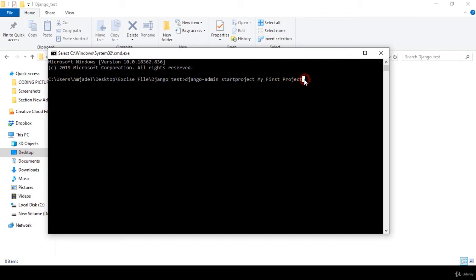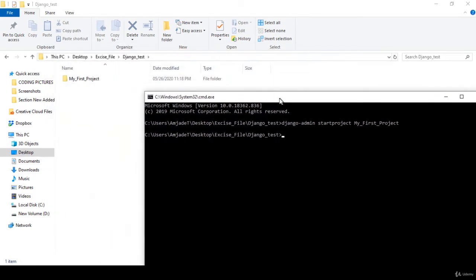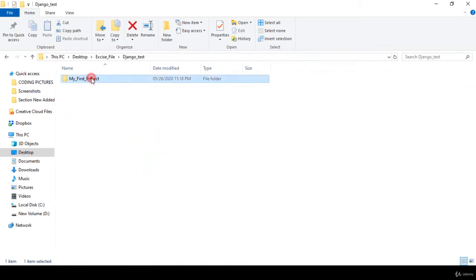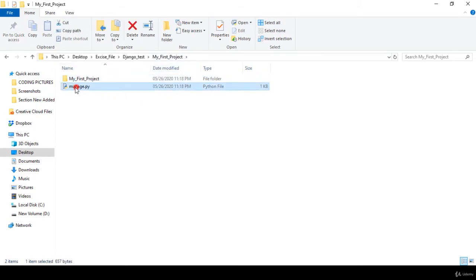Okay friends, now if you click enter, you can see it's now perfectly redirected to our Django test. That means in our Django test folder a project has now been created, named my fast project. So in that folder area, a manage file should be created. I will discuss those things later.